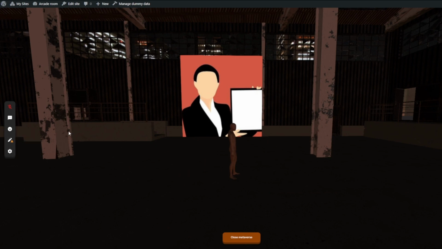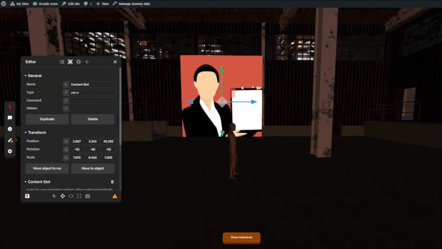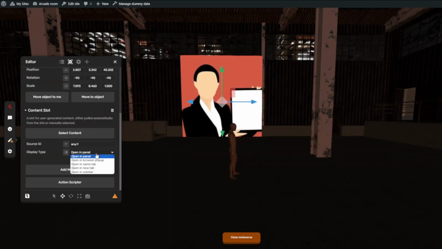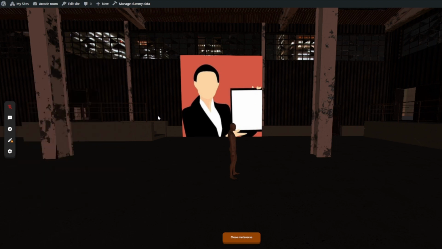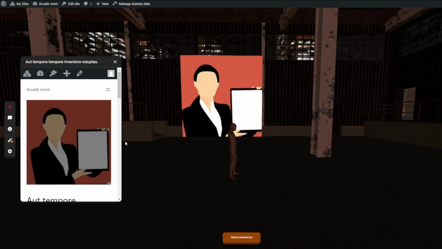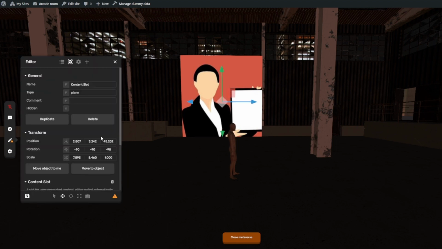Now, when users click on it, there's different modes that they would be able to see the content. So if I would like to adjust that, I come in here and I say open in panel or open in browser pop-up, same tab, new tab, or in sidebar. So I have it set on sidebar, looks like this.